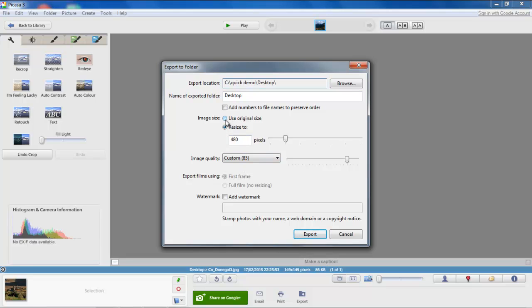I can decide to use the original image size, and the original size, if you want to know what it is on your image, you look down here on this blue line, and the image size that I've selected is 149 times 149 pixels, so that's square. Or I can resize the image, and the pixel count relates to the width of the image, so I keep it down around there, or maybe I'll make it a little bigger. I can change the image quality.